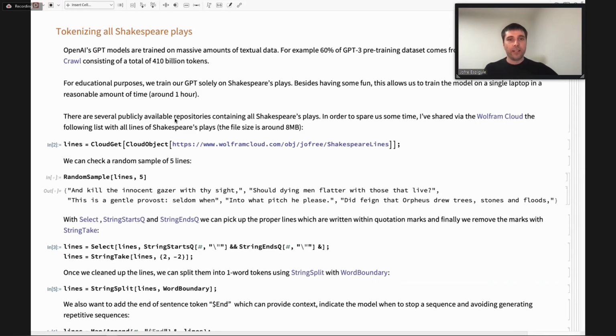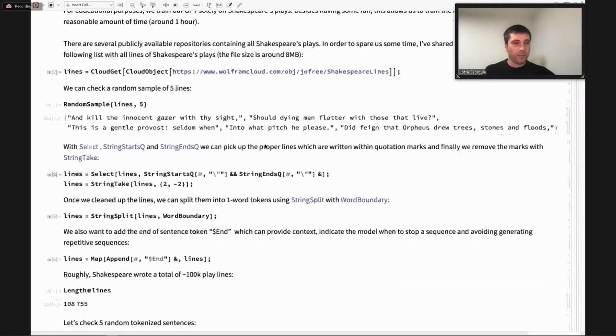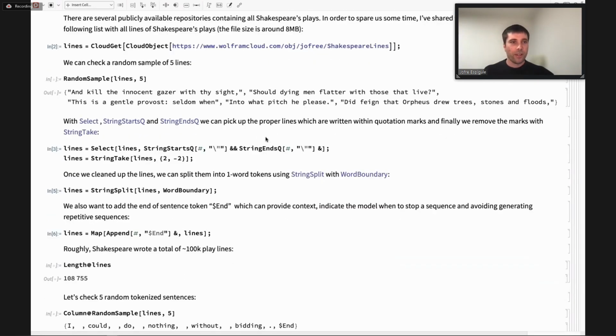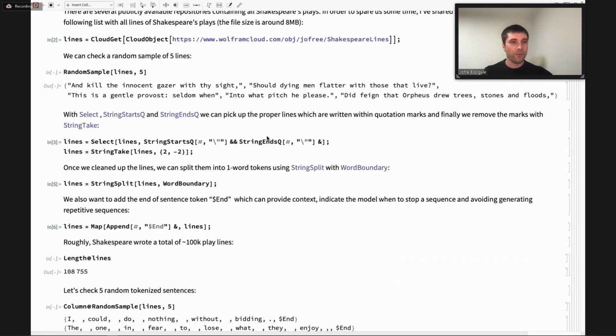So for getting all the Shakespeare plays, I've already created a list of all the lines from Shakespeare plays and put it into a Wolfram Cloud object. And so you can directly download it. It's only around 8 megabytes. And here there are some random sentences from these plays. I guess that some of you have read some of the plays, and it feels quite familiar. So then here, these are strings.